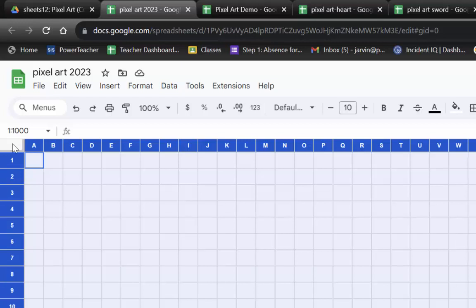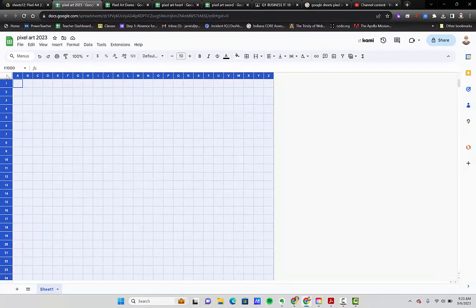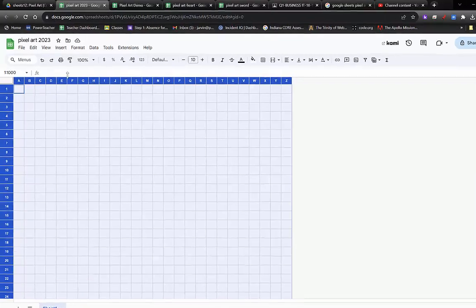This is really important. I'm going to click like that to select the entire thing. And you don't see all of it here. It goes from A to Z. You can see that part, but it also goes from 1 to 1,000. And so the entire thing is selected. And now we want to make our rules. And we want this to be selected when you make the rules.